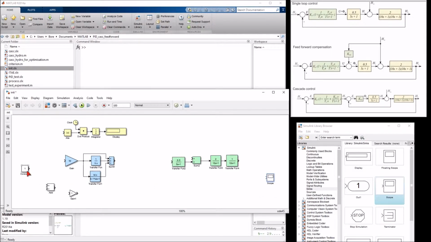So we shall start with this constant, which will realize the reference signal. This is this part in all 3 configurations. Then we need a summing point. This will be implemented with this block. So we can make this connection and this connection.